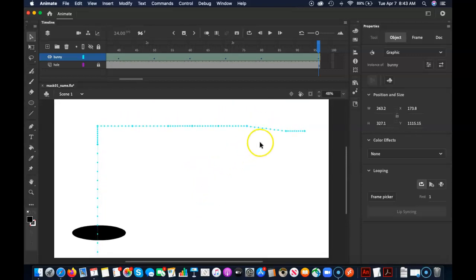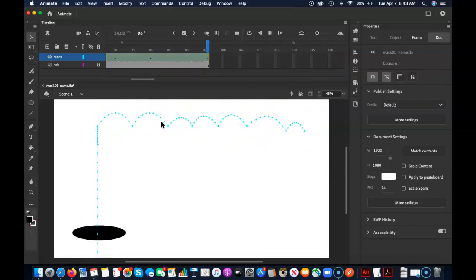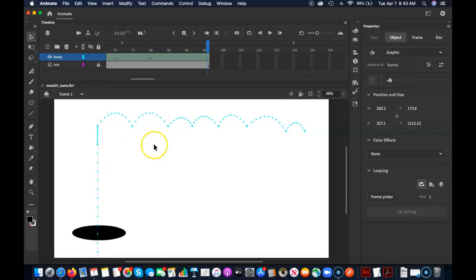And I'm just pressing the space bar to get the hand tool. Then I can go back and add the bounce by pulling on the individual line segments. Okay. And if I hit the return key, very nice. Cool. But it doesn't look like the bunny's going through the hole.